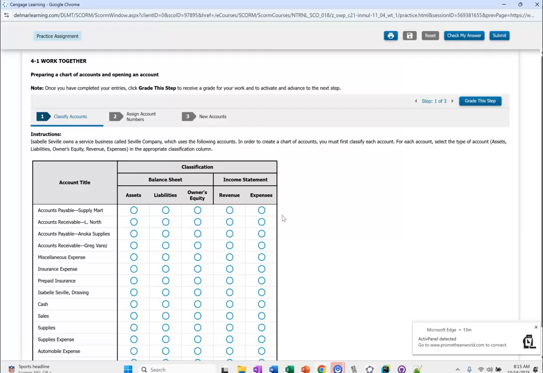So the first task here is we have all these different account titles. The first thing we want to do is organize them into which heading they're going to go into in our general ledger. So are these going to be assets, liabilities, equities, or are they revenues or expenses? So those are five divisions inside of our general ledger.